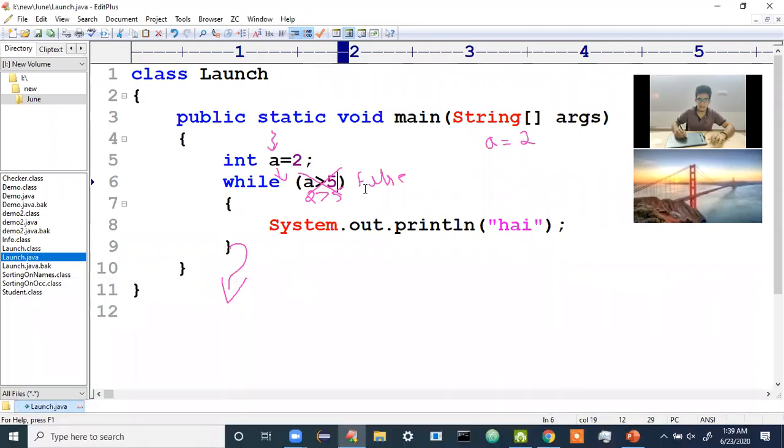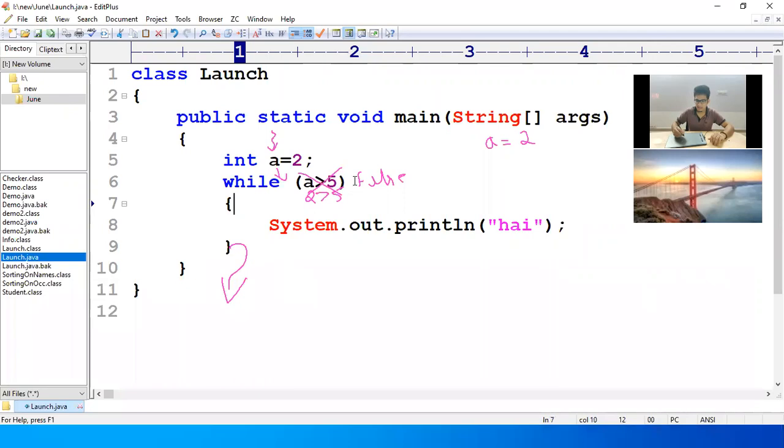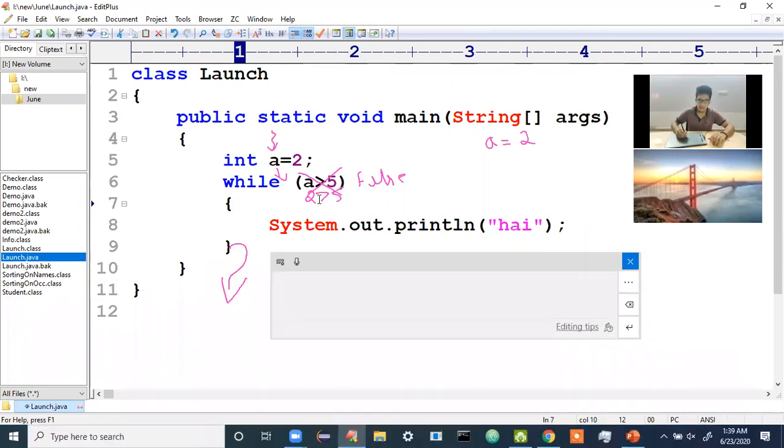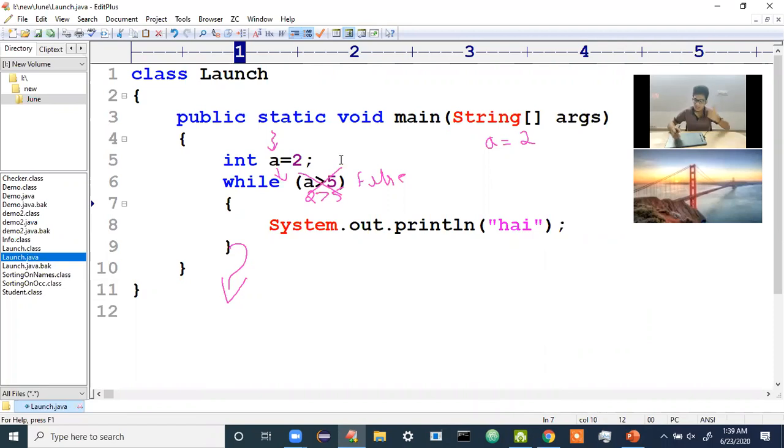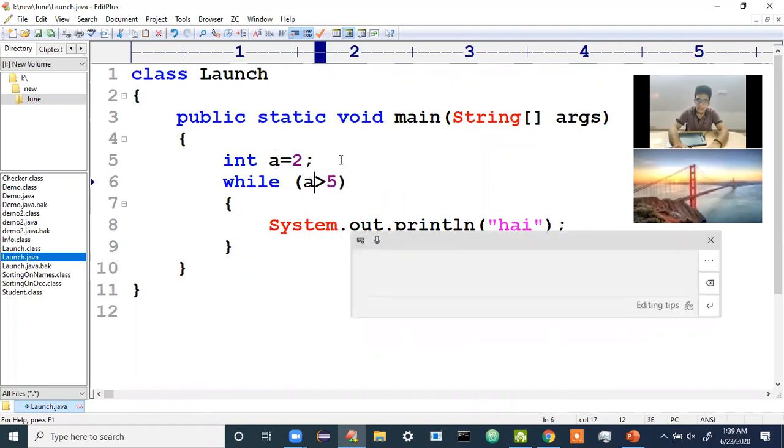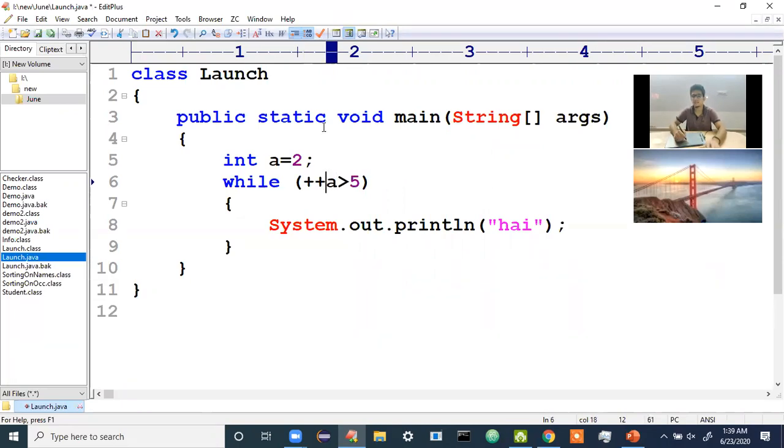So let me write one thing here. Let me execute one example. So I will write plus plus a. I will execute. Is it less than 5? This is what I will write.